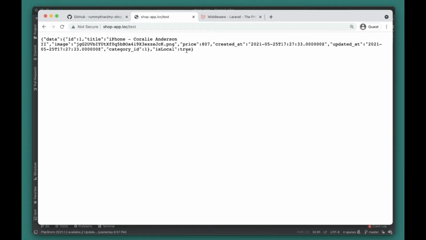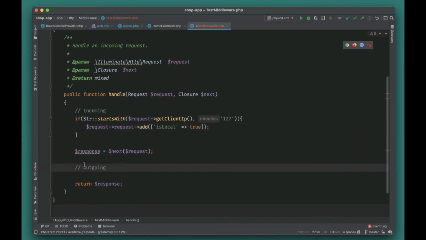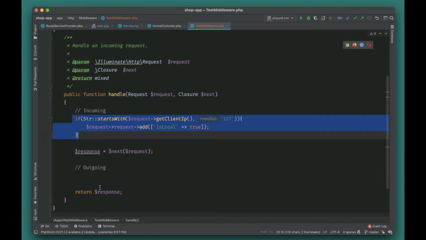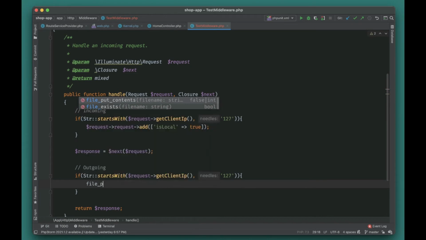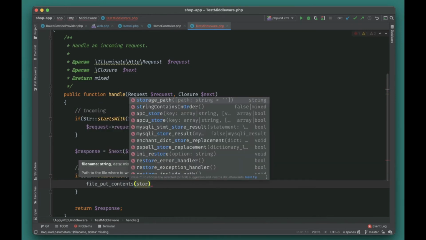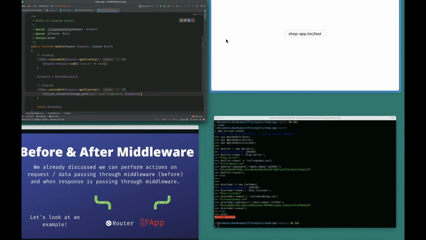Now we can go to test route, and you can see our data is here and the key is also here. Now you want to save the response, like you want to intercept the outgoing response. So we can do a check here as well. If the request is local, you want to save the response to maybe some file, storage path and local response, and here you can put the response object. Okay, and let's check it out.